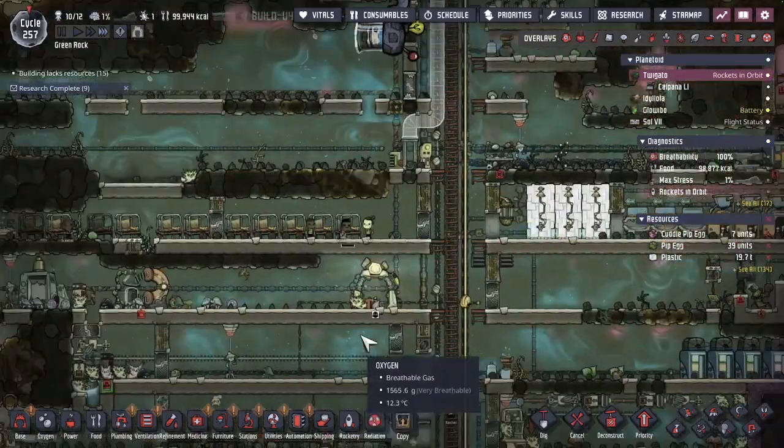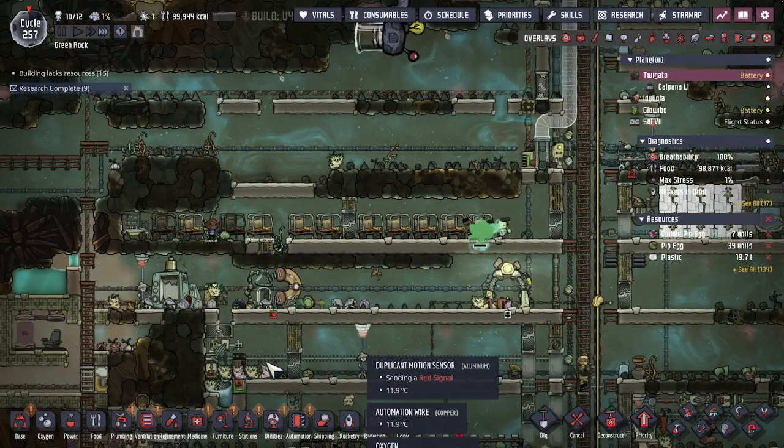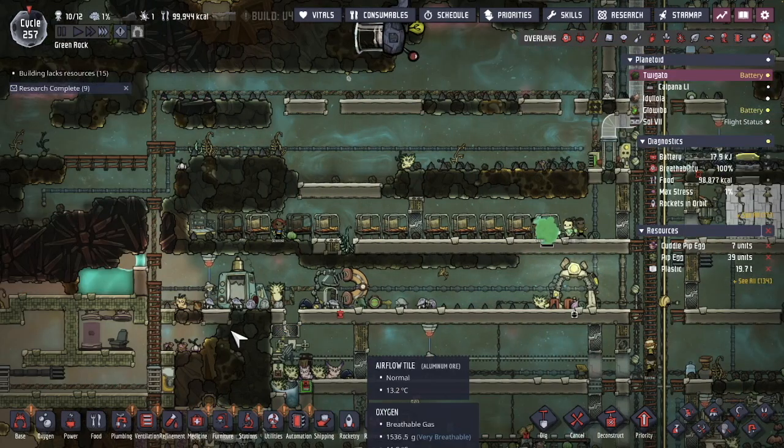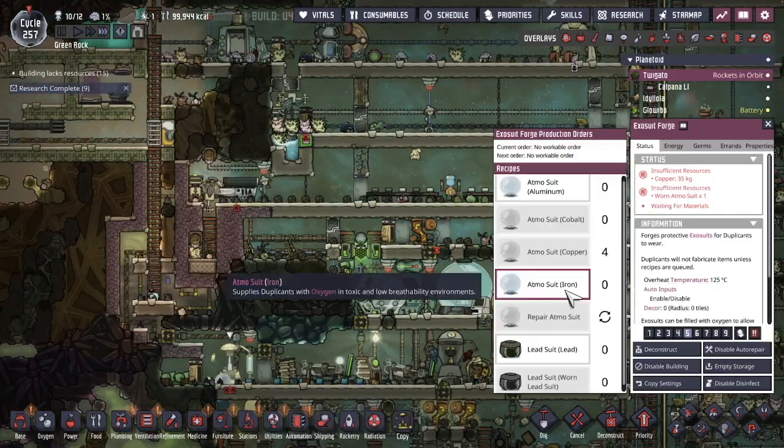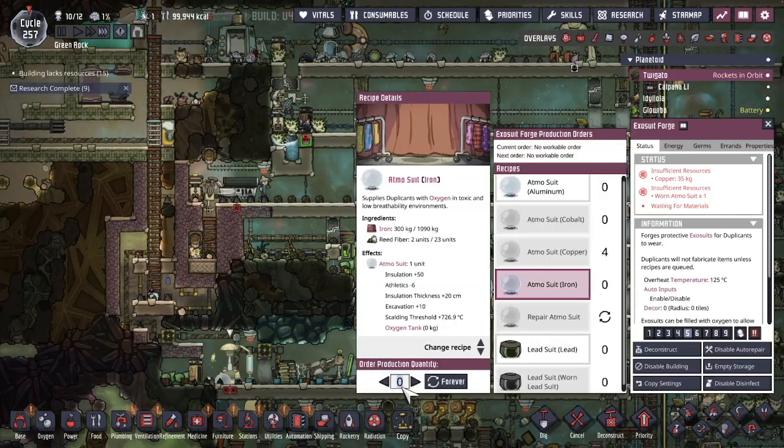So that's going to give us more reed seed that I can create some suits. I'll order some more suits to be made. They're made down here. So Atmos, make them out of iron. Let's get 9 of them made.